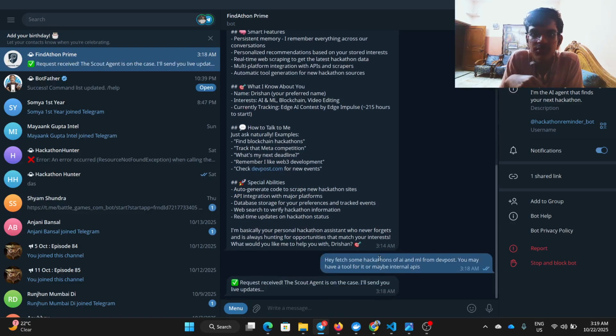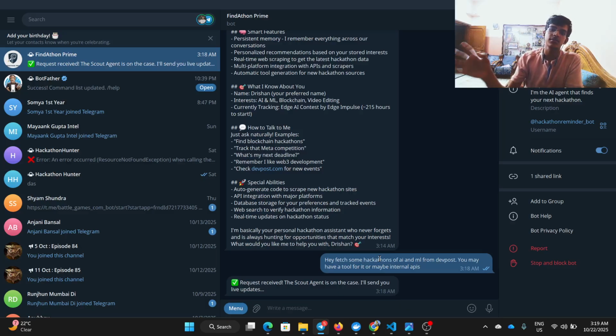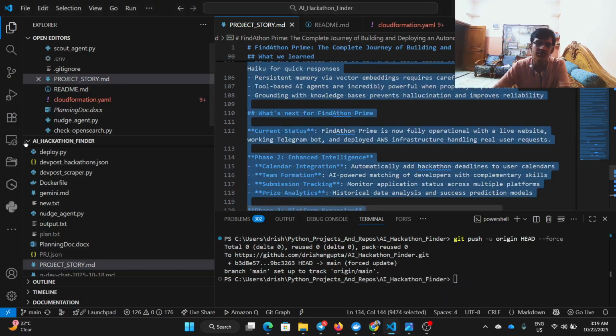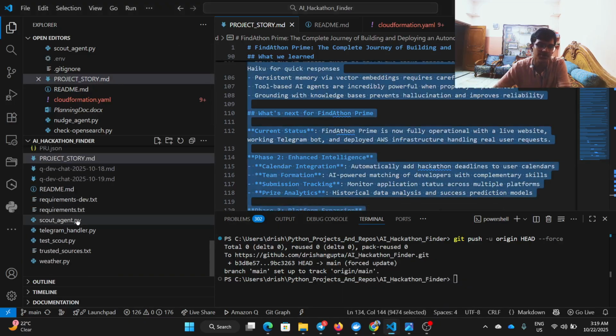I'm asking it to check internal APIs currently because I know it can take some time. So I'm just giving it a hint. Okay, you can do that. Other than that, we already have a classifier which asks it to go and look for the internal APIs. I can just show you the system prompt right now.